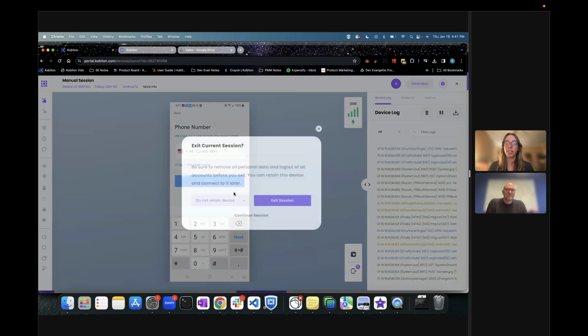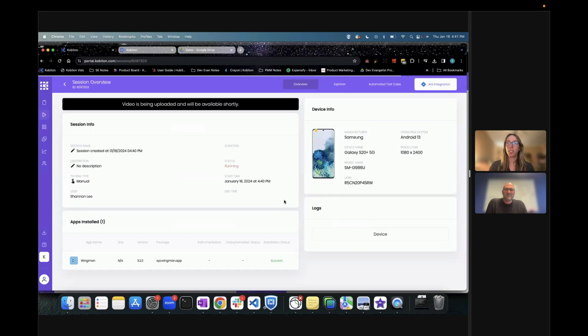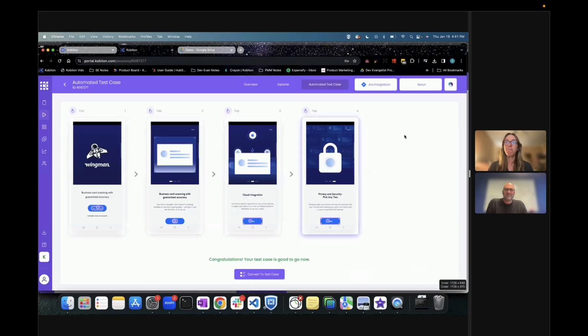So with that, I'm going to go ahead and exit this session. And I'm going to just navigate to a session that's been completed just for the sake of time. It only takes about a couple minutes to generate. But from here, what I can do is, again, I ran that manual session.